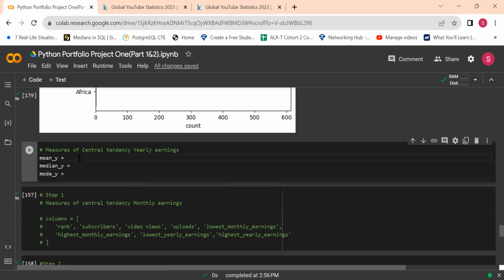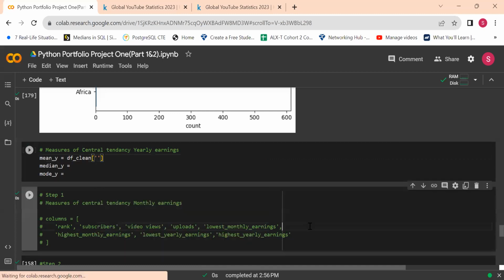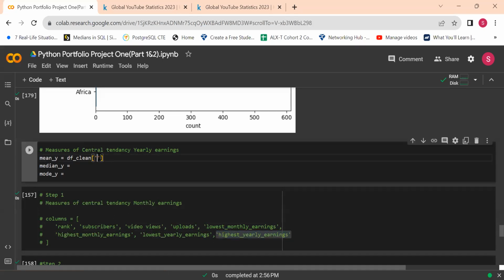So how do you do this? Our data frame is called df clean. And we want to access highest yearly, and then the inbuilt function dot mean. And there you go. You've calculated your mean.